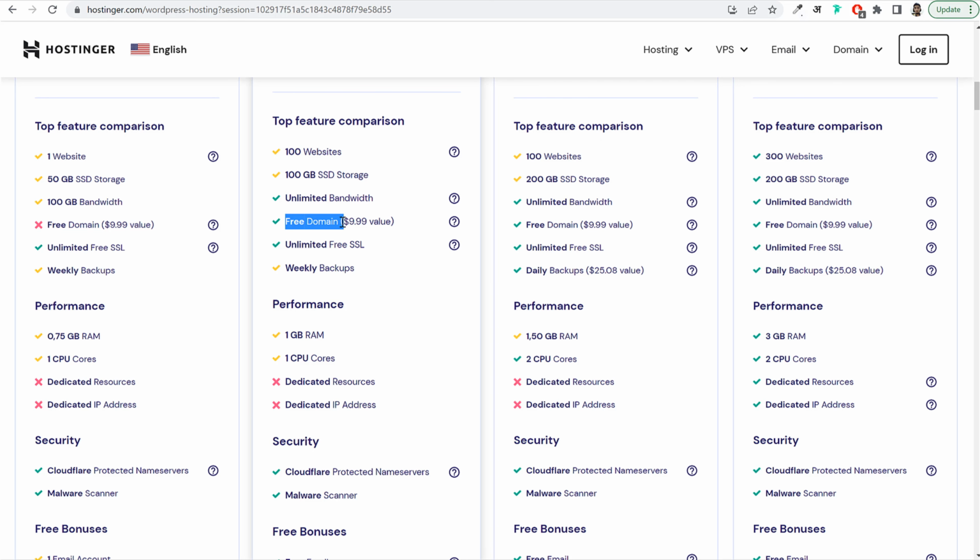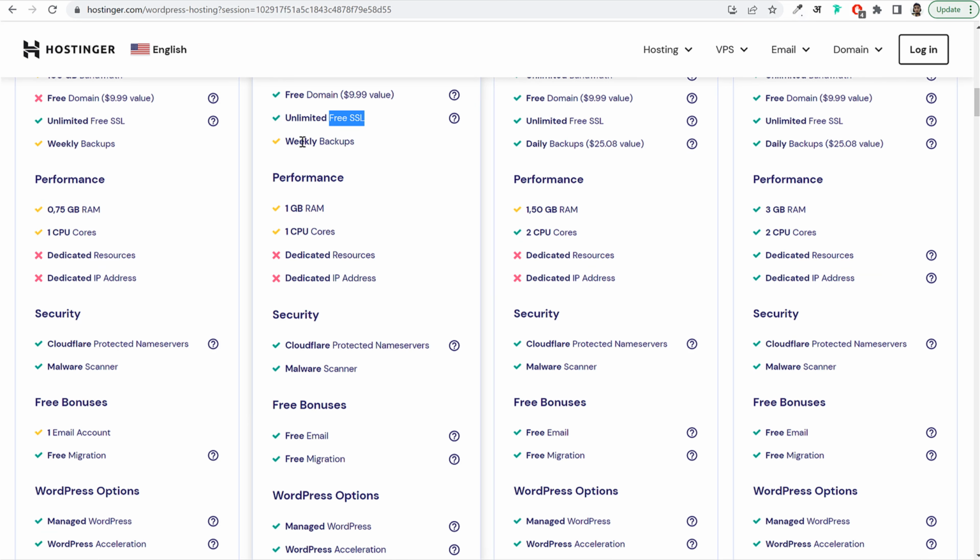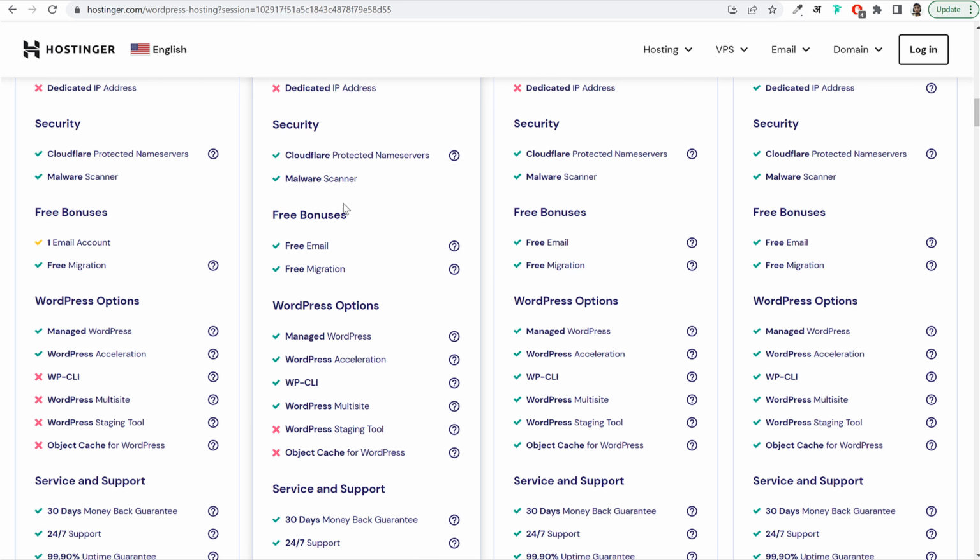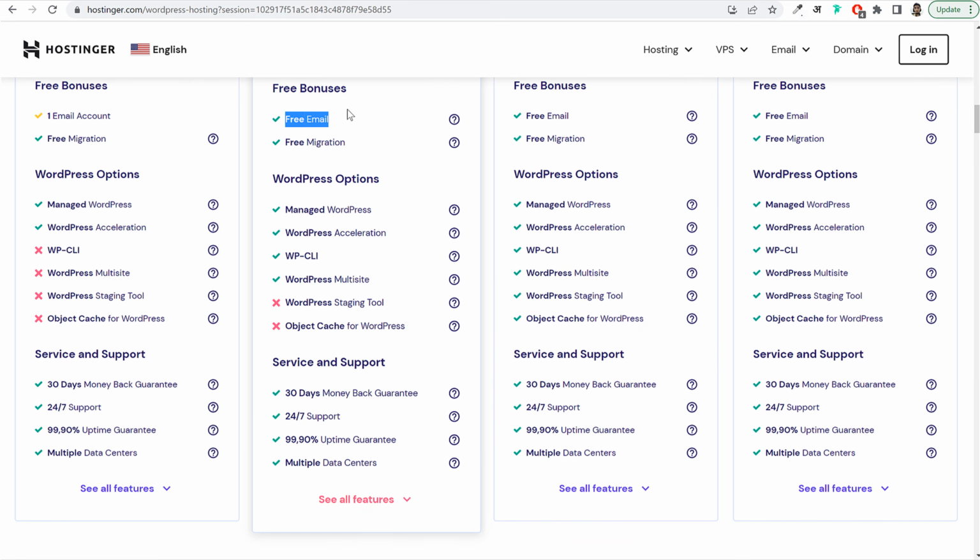We get a free domain name. Don't have to purchase a domain name. Don't have to purchase an SSL certificate. You get unlimited free SSL certificates. You get a weekly backup with this. And then after that, for security, to protect your website, they have Cloudflare CDN. They're using a malware scanner. You can also get a free business email account.